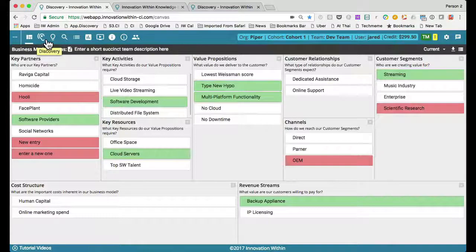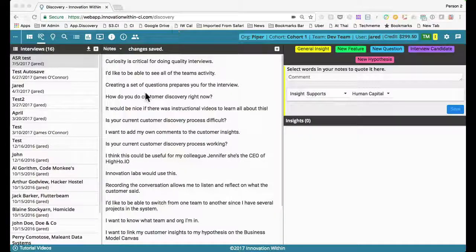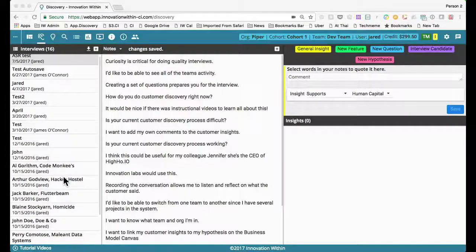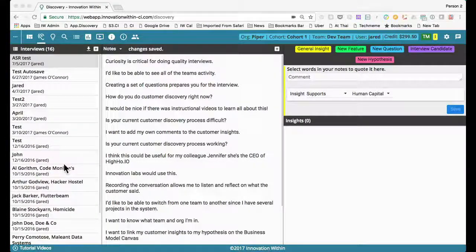The second main feature of the platform is the discovery feature. This is where you do your interviews with your customers. So this is the discovery feature of the platform. On the left, you can see the list of all the interviews that the team has done. It's sorted by most recent on top, oldest on the bottom, and shows you the name of the person you did the interview with, the date, and who did the interview.